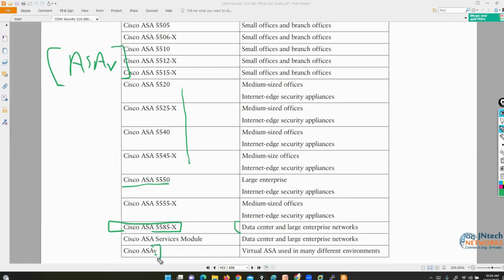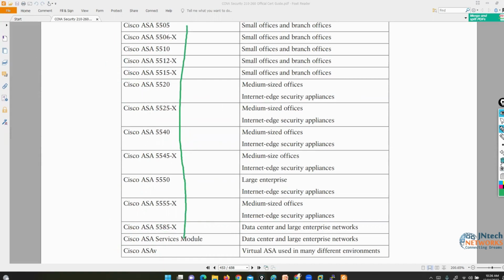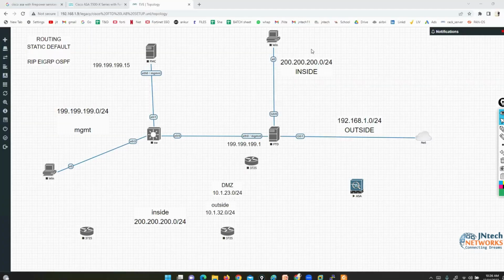You can use this ASA in Azure, AWS, or VMware cloud deployments. It's not a physical device, not a physical box, but a virtual appliance. If you are working in an AWS or Azure cloud scenario, you require a virtual firewall, so you can purchase the Cisco ASAv. The others are physical boxes.